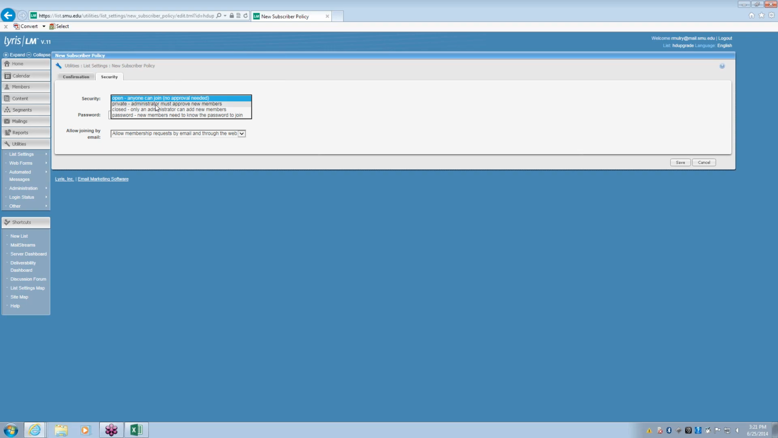Private means that only an admin can add members to the list. So you can control who's on your list and be responsible for populating that list. If it's private, a user can send the join request via email, and then you would get a notice saying, hey, so-and-so wants to join your list. Do you approve? You can approve that via email or log in to this interface and approve those. Until they're approved, they will not receive the messages sent to your list.